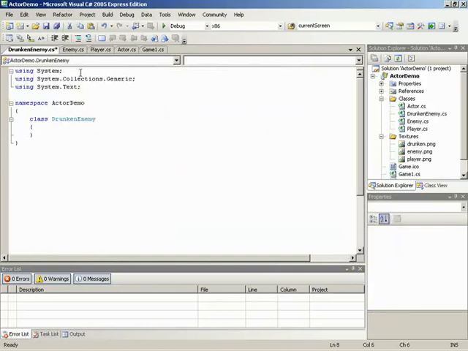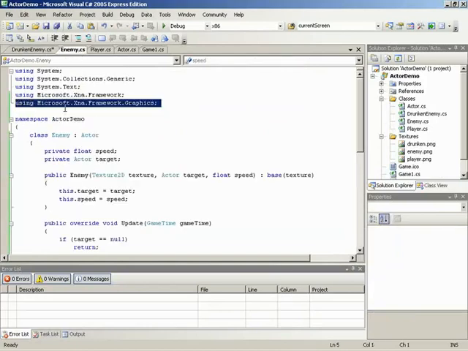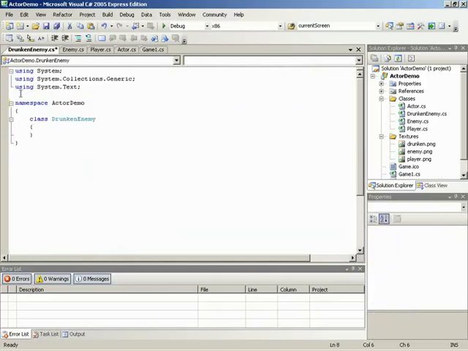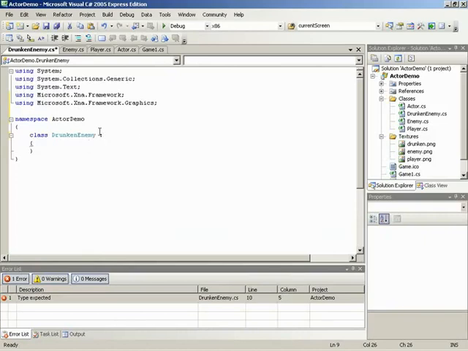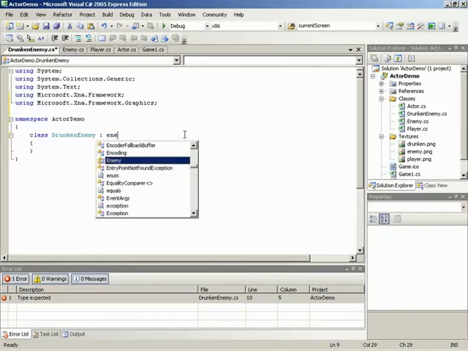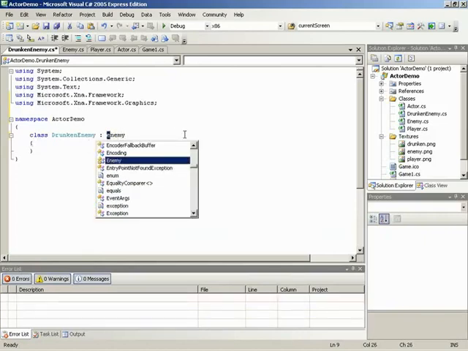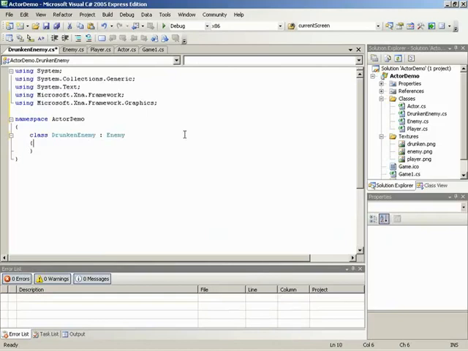I just have a feeling that we're going to end up needing these, so I'll drop in using statements for Microsoft.Xna.Framework and for Graphics. Let's go ahead and start out, of course, with a public constructor. Even before that, let me go ahead and inherit. So DrunkenEnemy now inherits from Enemy, because of course we want to keep all the enemy behavior we have so far, and extend that a little bit.